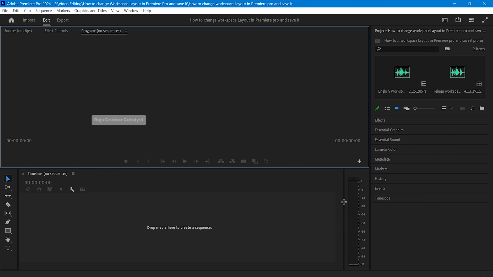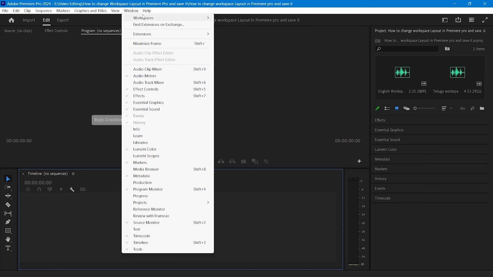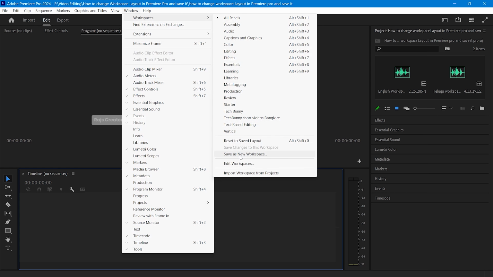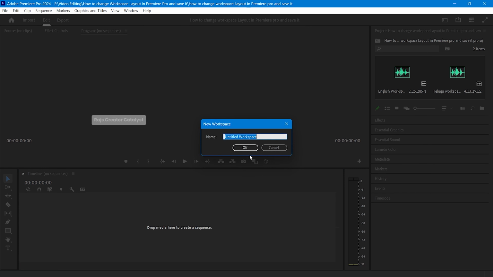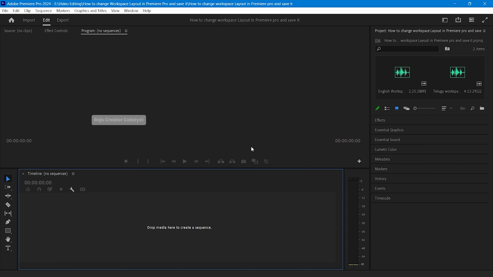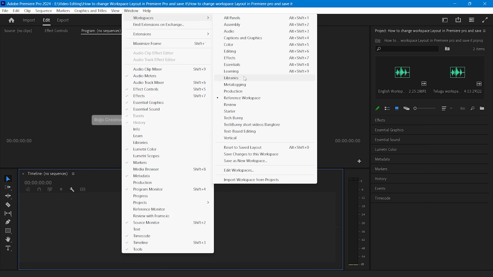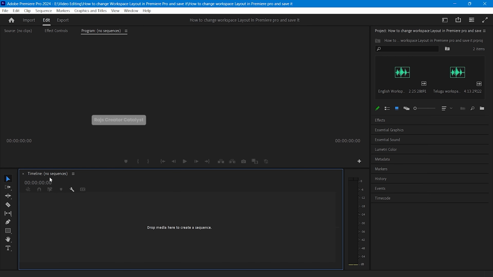Now let's save it. Go back to the Workspace menu and click on Save as New Workspace. Name your workspace something that helps you remember what it's for, like editing for tutorials. Click OK and you're done. Your new workspace is now saved and you can switch to it anytime through the Workspace menu.